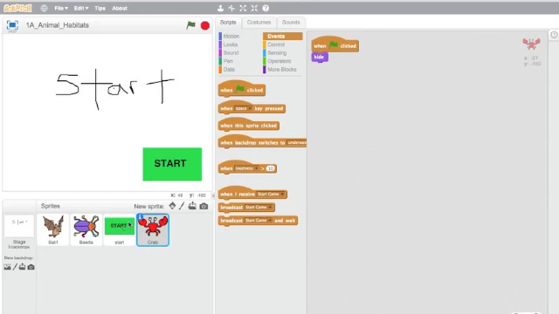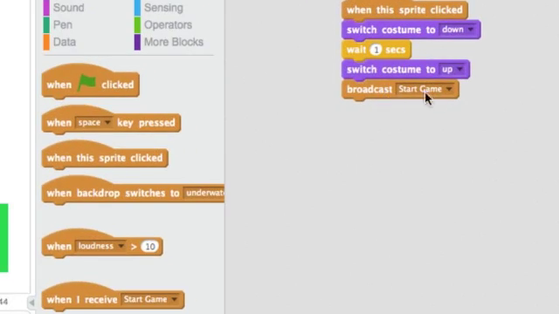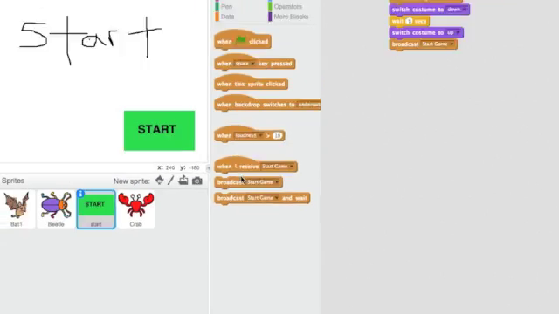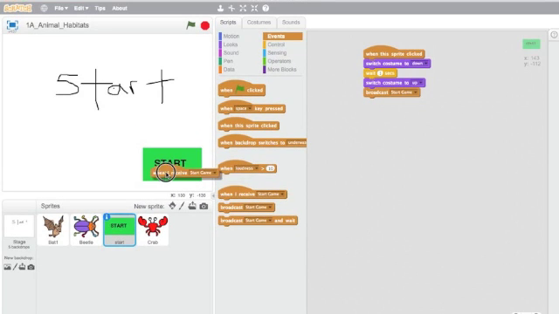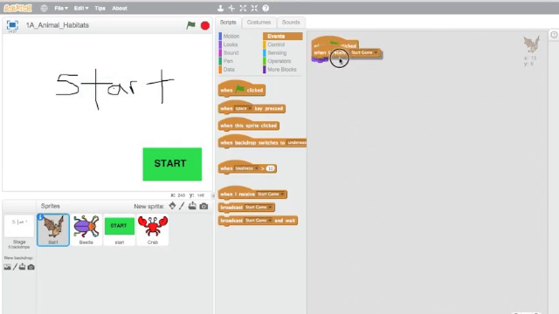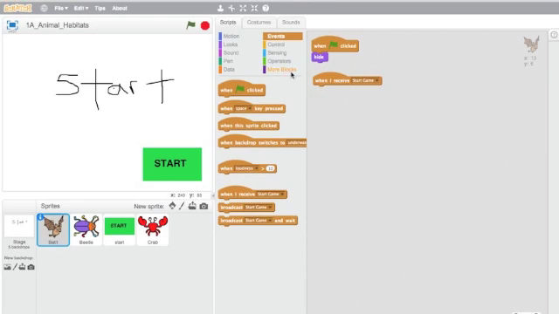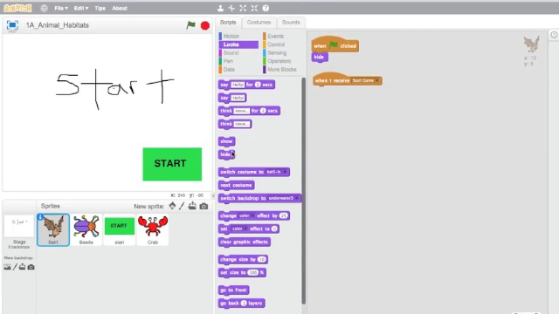So now that the button is broadcasting the message Start Game, we will need a When I Receive Start Game block. And we're going to put this in our first sprite. So when our first sprite receives that broadcast, we'll need that sprite to show. So let's go ahead and test this script out. Green flag, click the start button, broadcast, and there he is.